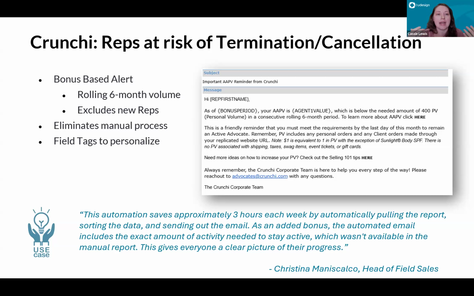We were able to create a bonus-based alert based on that rolling 6-month volume. So that was one of their comp agents. We were able to leverage that comp agent. We were also able to add a second agent so that new reps didn't get this within their first 6 months in the business. But once we set it up with those two criteria, it now goes out automatically every month. This is saving them approximately 3 hours a week that they were spending just pulling the report, sorting the data, sending out the email.